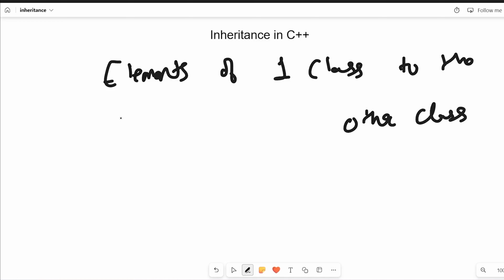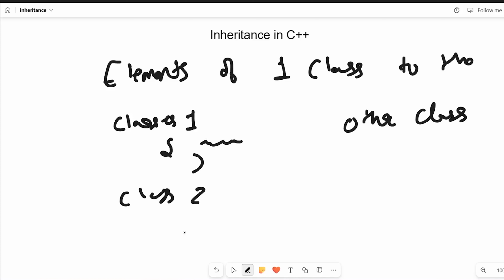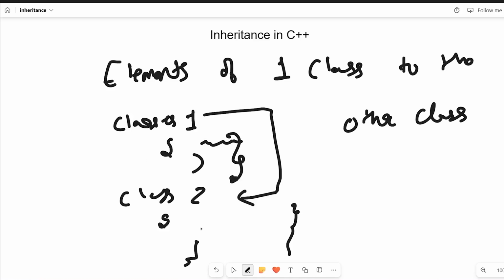So it is like there are two classes, class 1 and class 2. I have some elements written down here, but I don't want to write those elements again here because it will create lengthy code for me. So instead of that, I will just inherit these two classes, and then simply by creating the object I can use all this information in class 2. How we can do those things, we will look into in this video. This might be a bit longer, but it would be helpful as well.